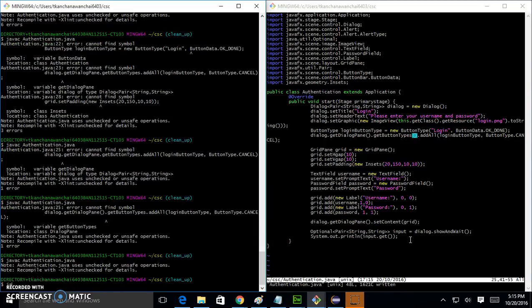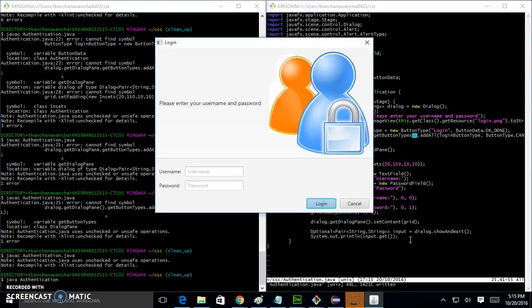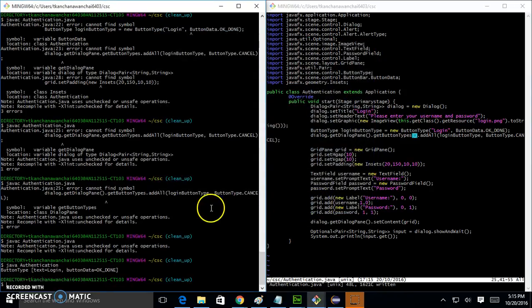Alright, so no errors. Let's see if we can get the dialog to show. Voila! That's how we customize. But it's not autofocused yet. It's not doing anything yet. When we hit, the text equals login, ButtonData equals OK done, because it just doesn't return this input yet.